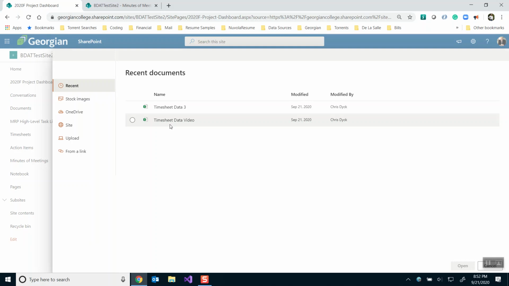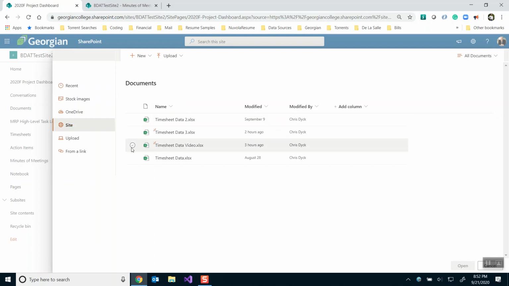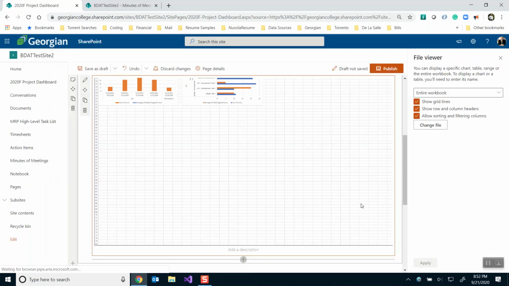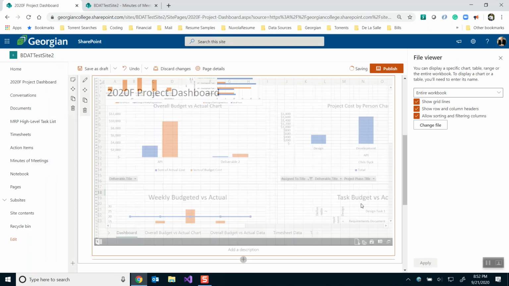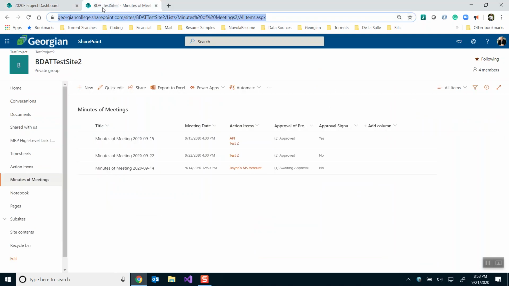spreadsheet here. So our spreadsheet, we are going to look in this way. We have documents. We named it timesheet data video. If you watch the last video, you'll see how that got there. Now, automatically, it comes up with a view of all the spreadsheets or the first sheet or the entire workbook. What we actually want is individual sheets or individual charts.